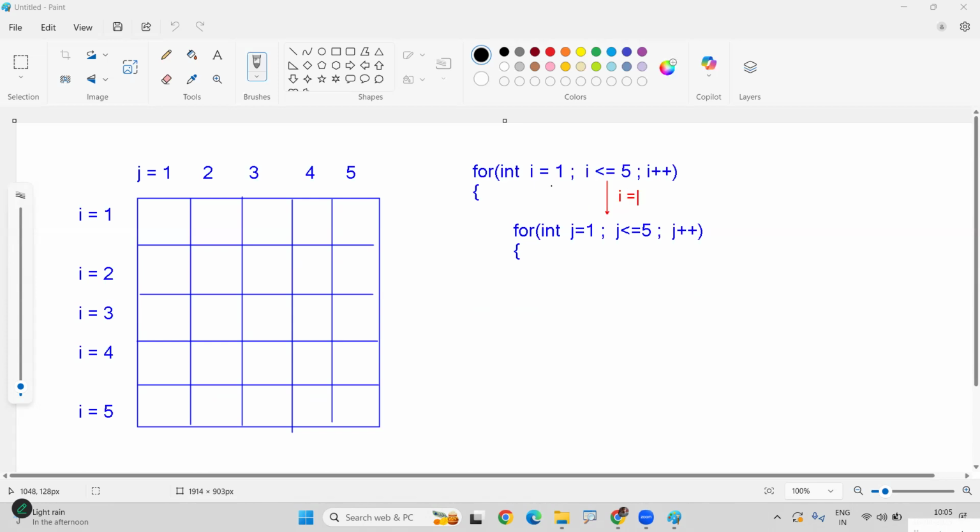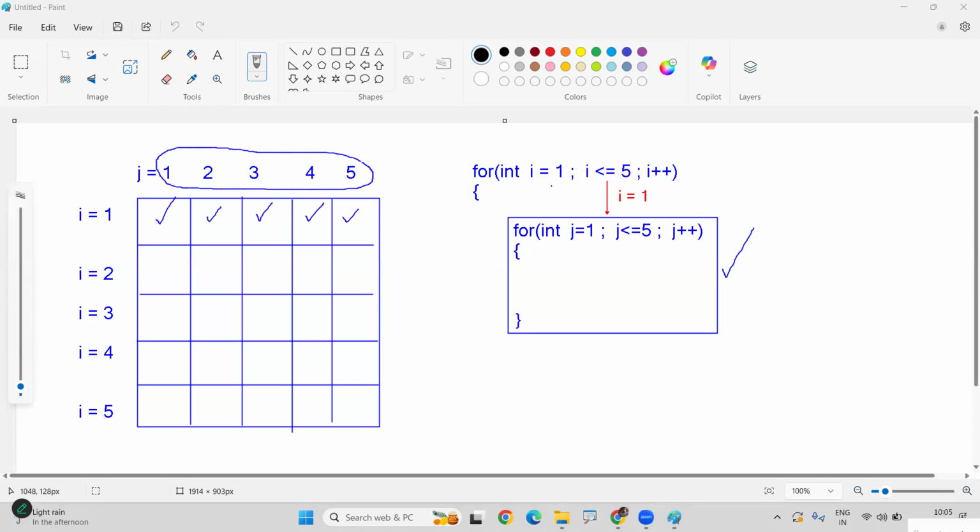With i equals 1 it is coming inside. So how many times will the inner loop repeat? Five times this loop will repeat. Nothing but j value 1, 2, 3, 4, 5. Look at this: j value 1, 2, 3, 4, 5. But what is the i value? It is 1. The i value is 1, but the j value is 1, 2, 3, 4, 5.